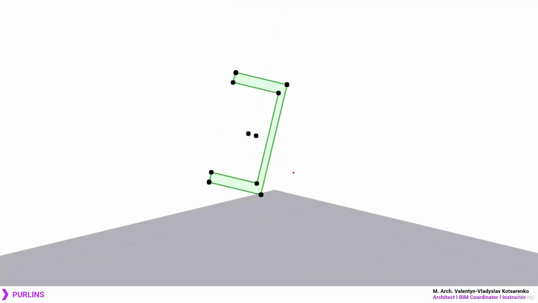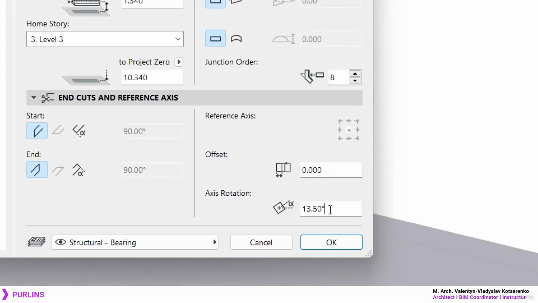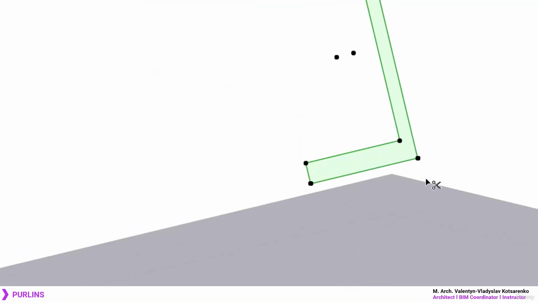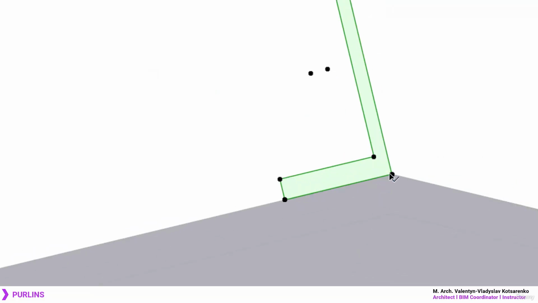Yeah, if it's a positive value, it's going to rotate this profile counterclockwise. So in this case, we can go ahead and maybe input something as negative. Let's see if the negative actually works, so it's going to subtract 360 minus 13.50, and you will get this value over here automatically, which is quite amazing. Let's press OK, and there we have it. So let's simply position the purlin.